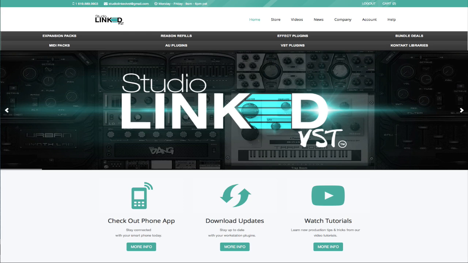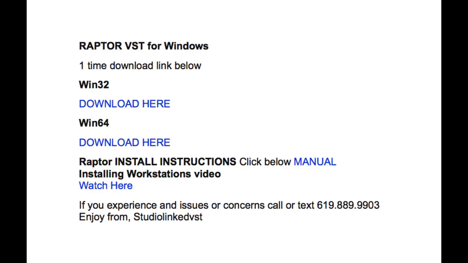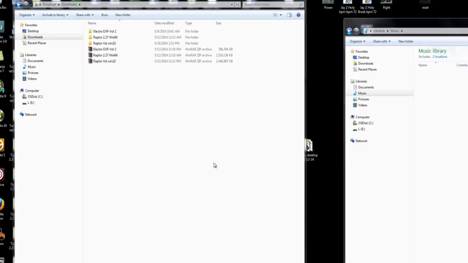After you purchase, you're going to go to our website and click on account at the very top. Here's your account page, where you'll be able to click on download now under your available downloads. As soon as you download, you'll see your PDF file, guys, where you can download your Win32 or Win64-bit versions.